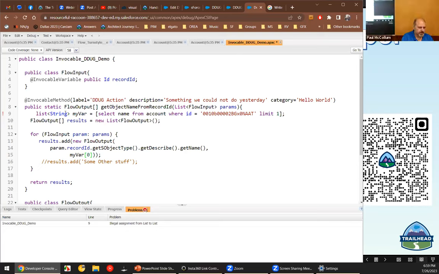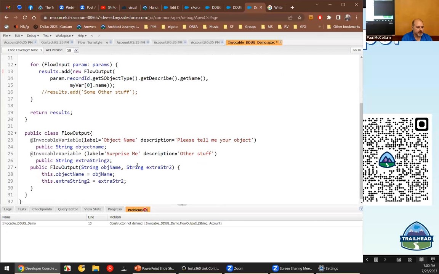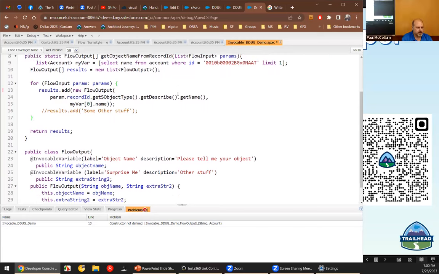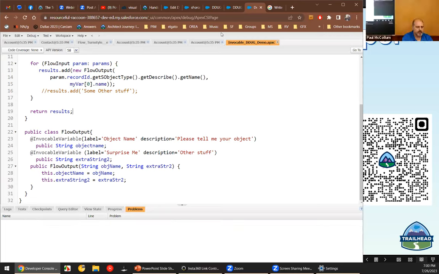From list to list. Oh, is it? Oh, a list of account. So yeah, and then you want myVar zero dot name. Something like that. And then now it's not a string, it's an account in the constructor. No, it should just give it a second, because you're passing in a string at this point. That's true, yep. If you save it, it might stop being mad. Yep, you're right.